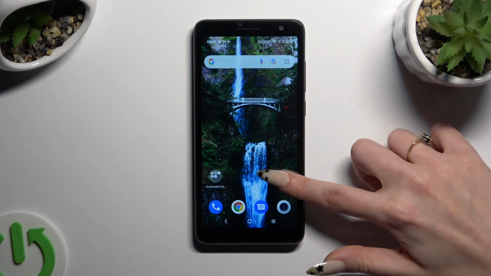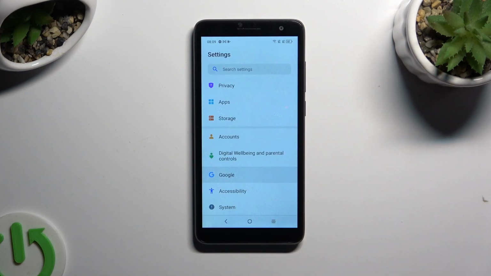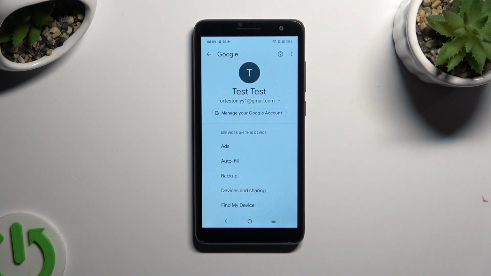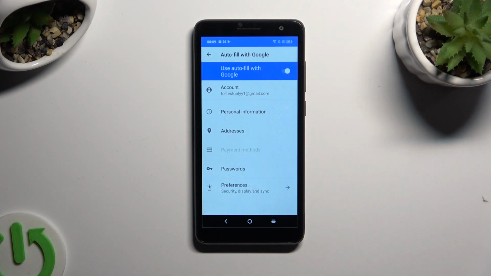Begin by opening Settings and scrolling all the way down to access Google. Now tap on Autofill, Autofill with Google, and Passwords.